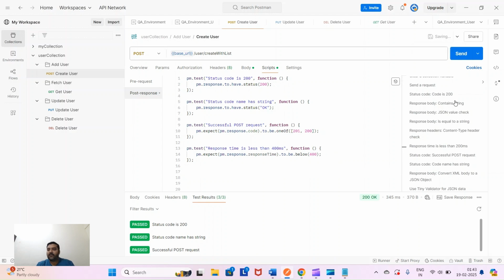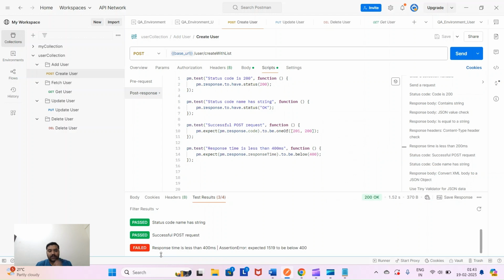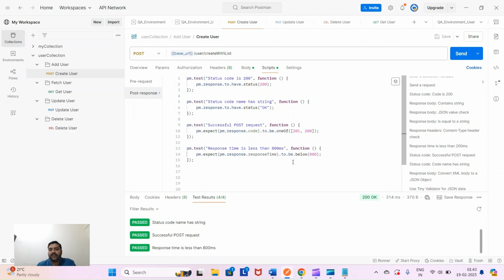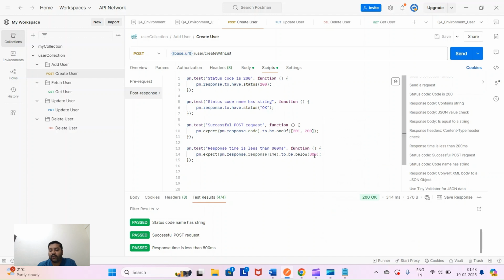So just save and send the request. It is 1.252 seconds, and sorry, it is failed. So let me increase it, let's say 800, and here 800. Now save this. Now send again. So it is passed now. Response time is less than 800 milliseconds. So it depends on the code that we have written. Every time the code gets more complex, the time it takes increases. So you have to check it manually here and just put the value here.